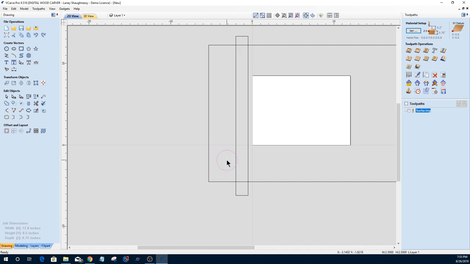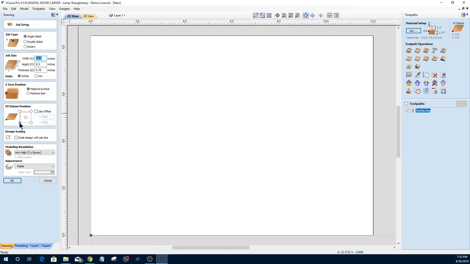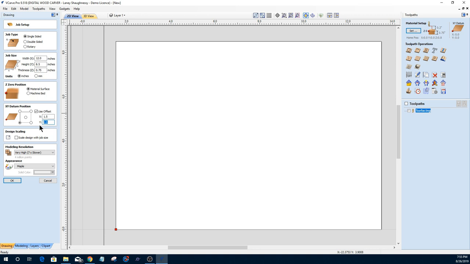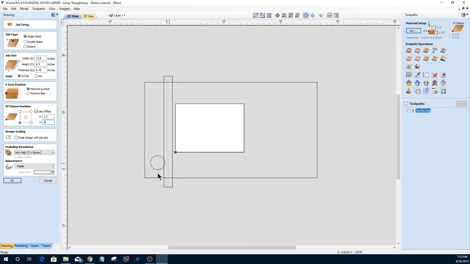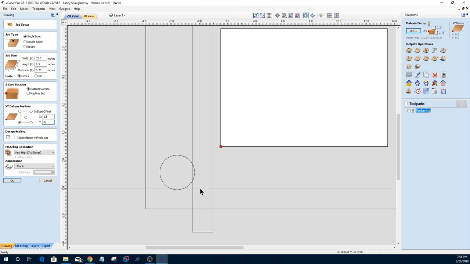But the distance from my machine's XY0 home to my material's XY0 home, the bottom left corner, that is the offset. And so in my job setup, I'm working on the bottom left corner, but I need to put in the dimensions of where that offset is, and it will move my material from here to over here, to where that red dot is. Let's say for instance, if my machine, let's grab this.